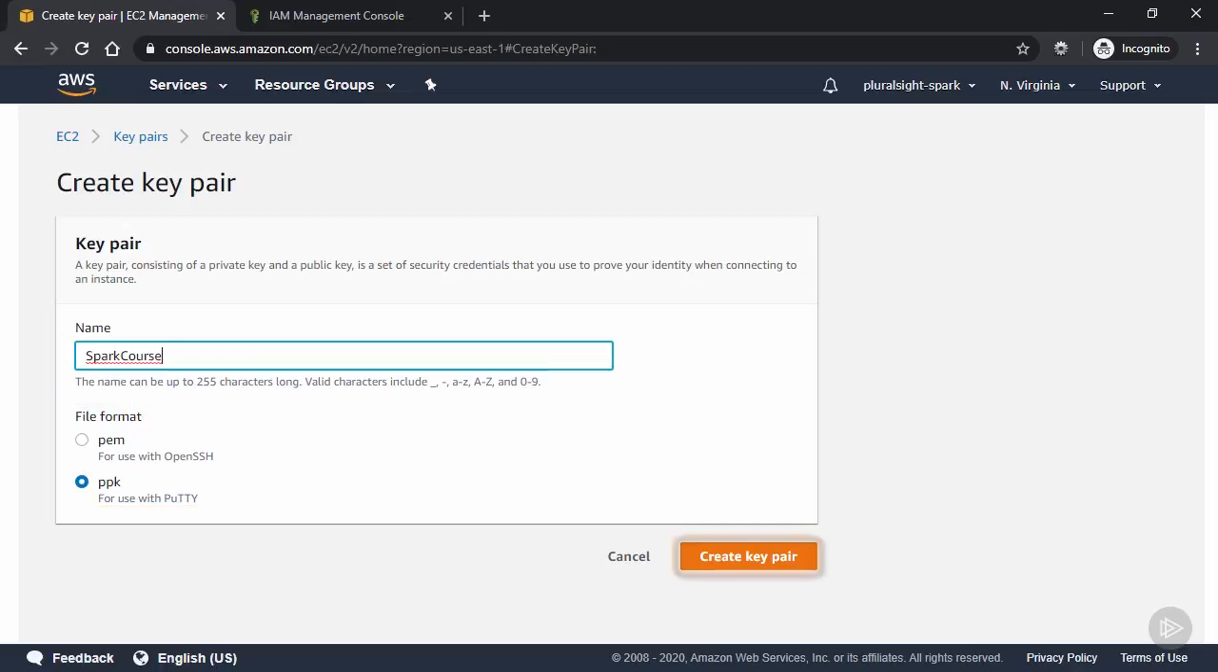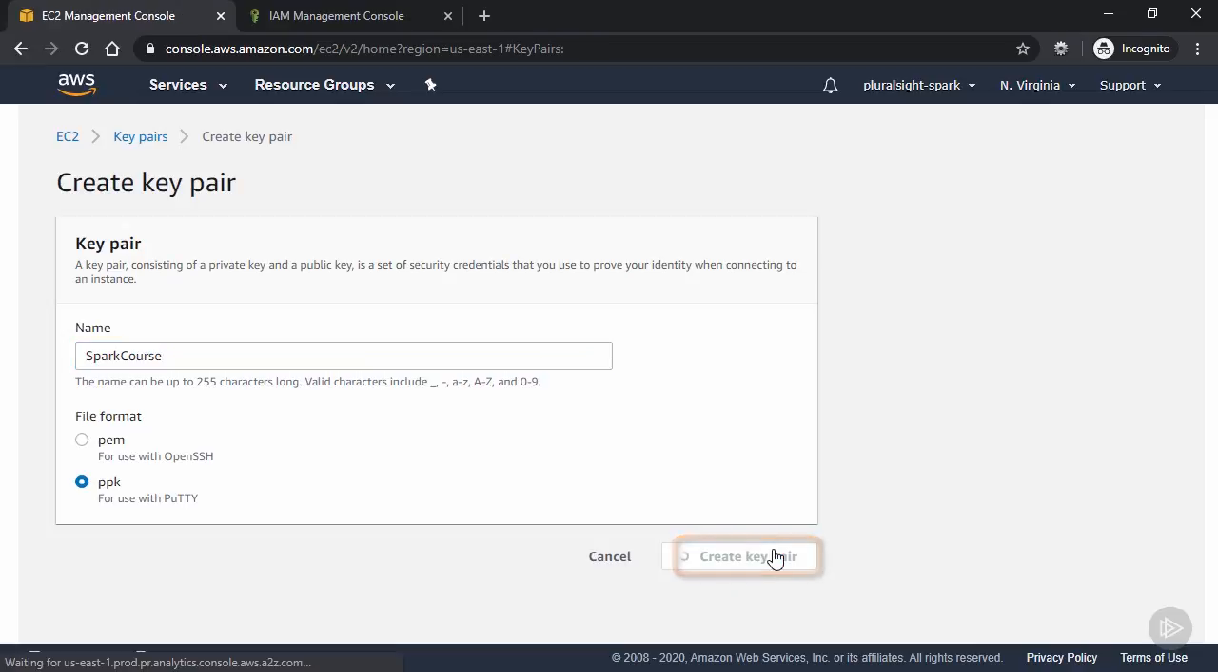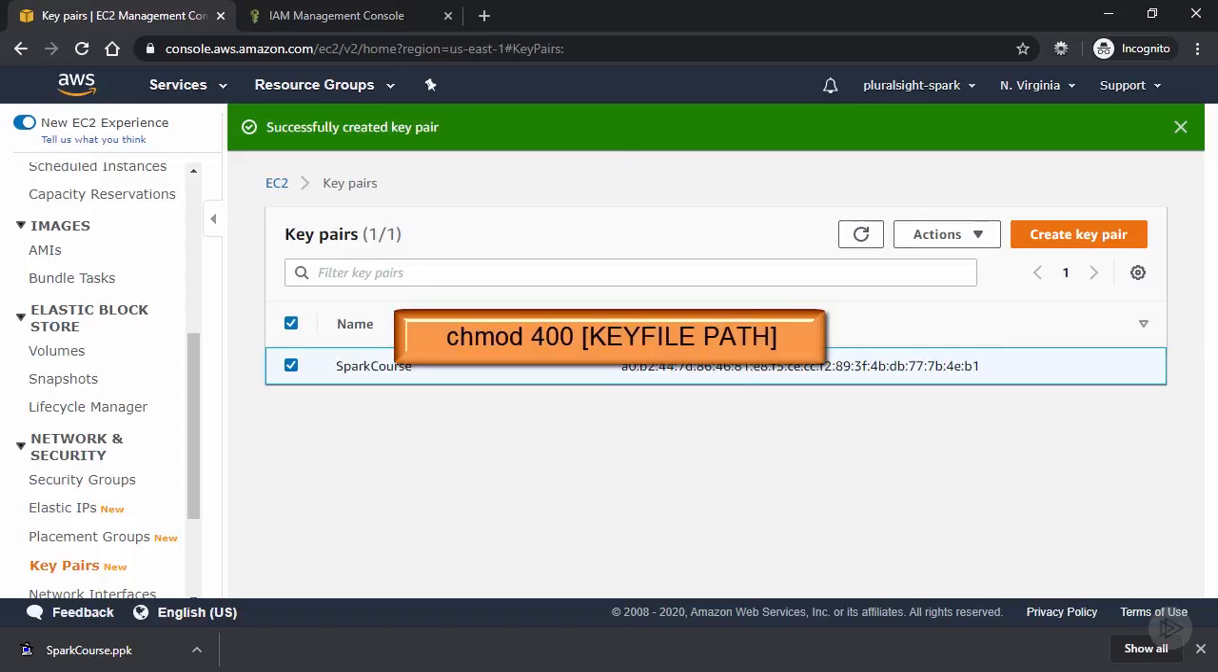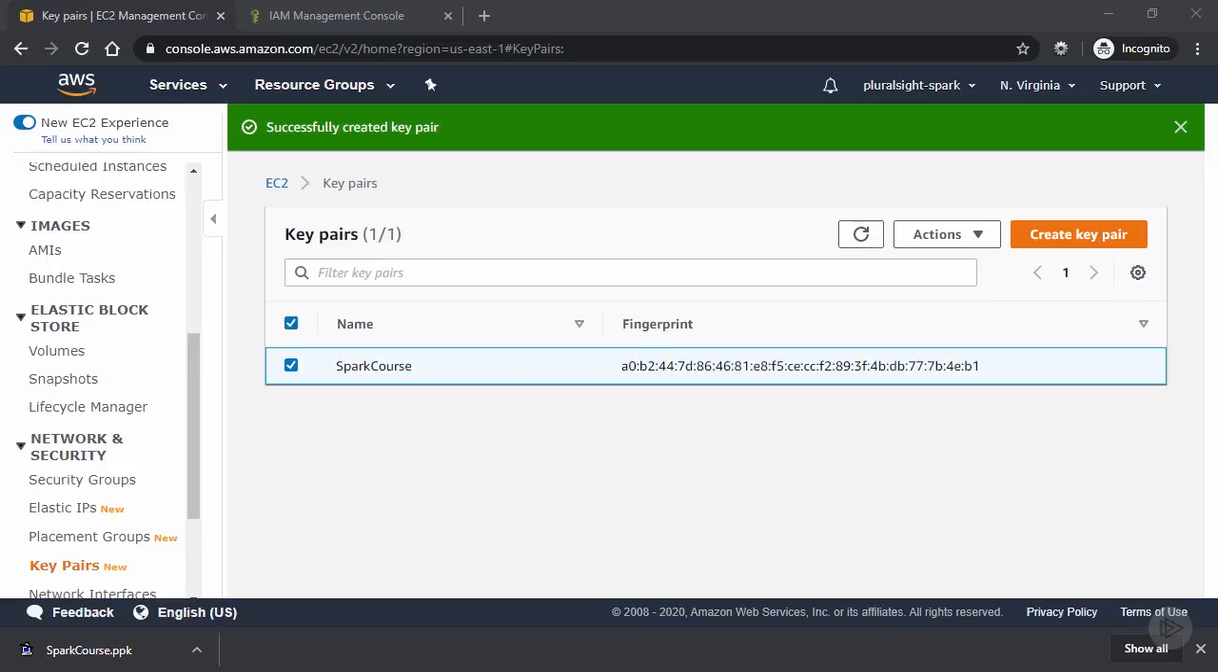Then we'll click Create, which results in a download of a Spark Course file. If you're using a non-Windows machine, then you'll need to change the permissions of this file so that you're the sole owner via the chmod command, specifying a mode of 400, and then passing in the key's path. Now, you're AWS ready.